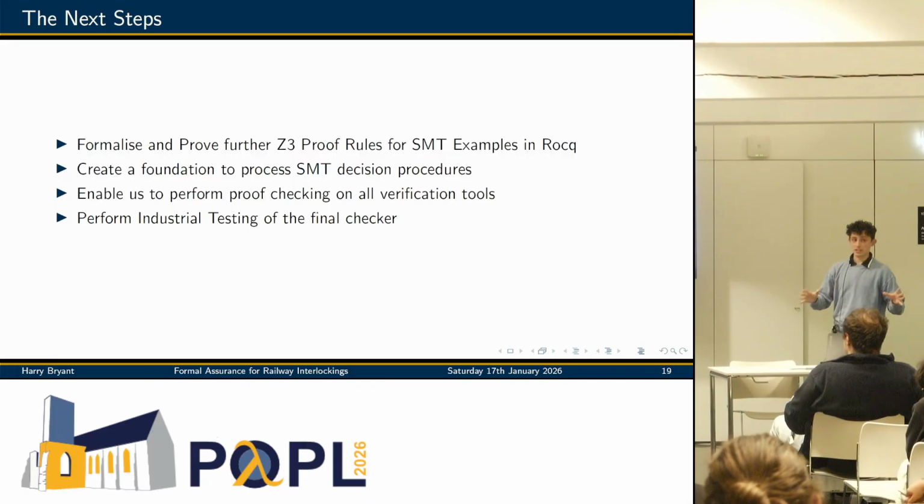As much as proving it to be correct with Rocq is fantastic and brilliant, the industry and the engineers, they like testing. So if we can have the proofs and the testing, they'll be really happy. So, thank you.